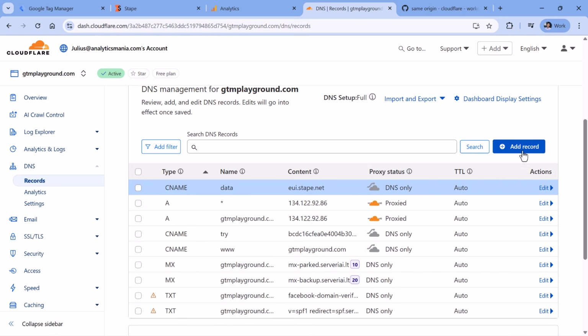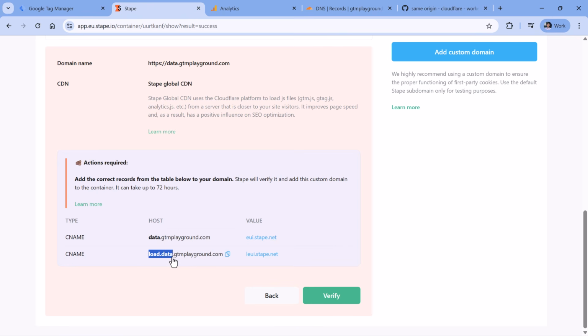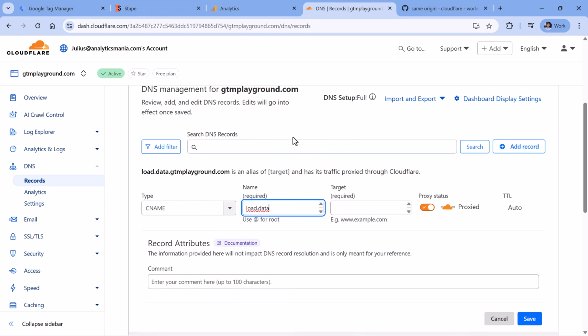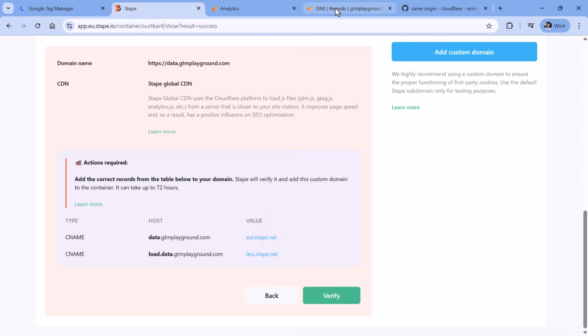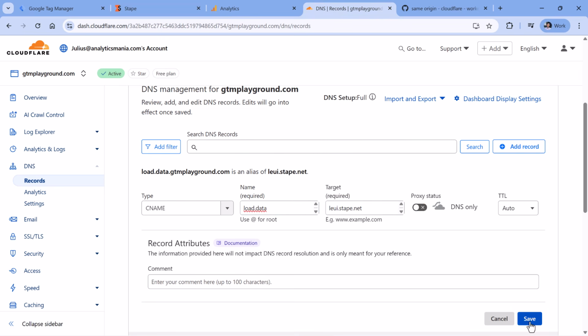Then let's add another record where the record is also CNAME and its value should be this. Then paste it and then copy that domain and enter it right here. Disable proxying and click save.